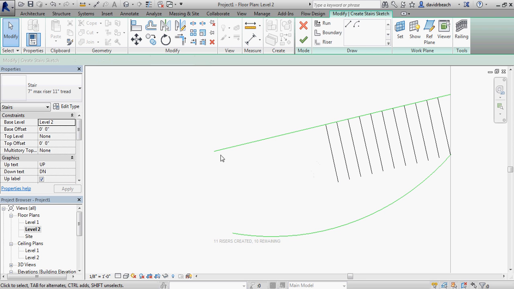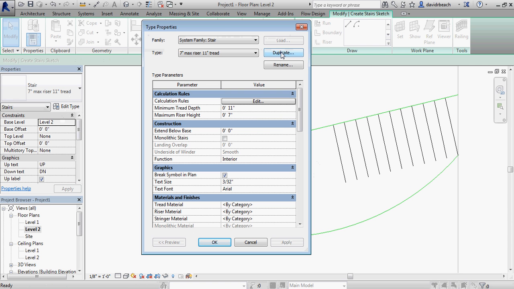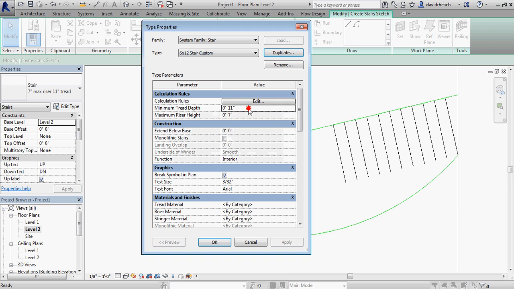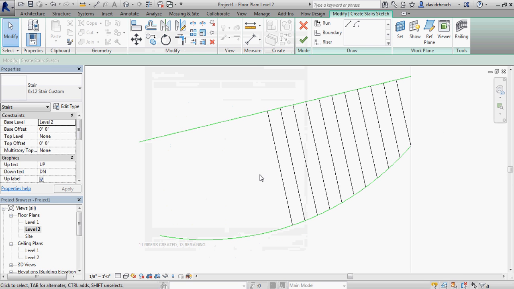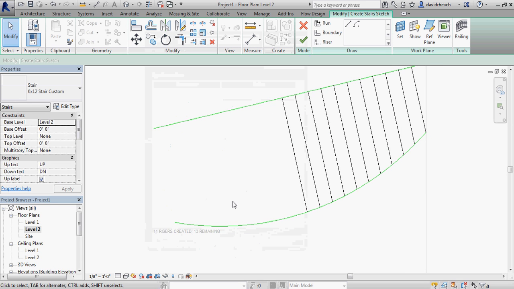Oh, and let's go ahead and change this back to, I'm going to go edit type, duplicate, and let's rename this as 612 stair custom. My minimum tread depth at 1 foot, riser height 6 inches, and OK. So now you notice it's immediately changed my calculations. 11 risers created, 13 remaining.